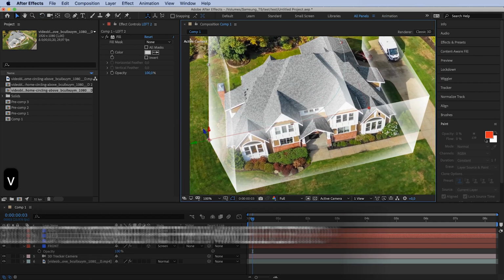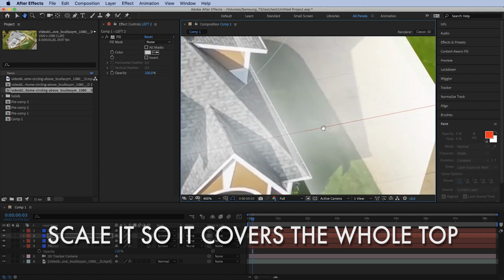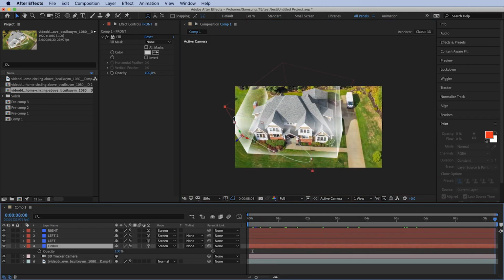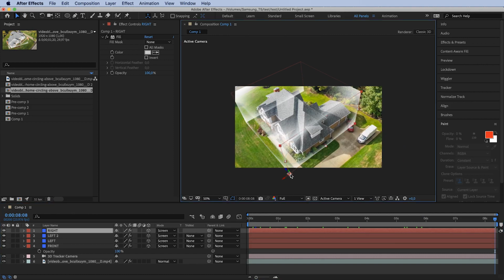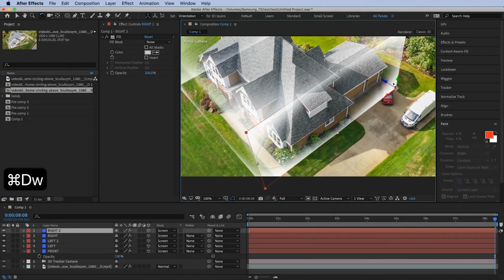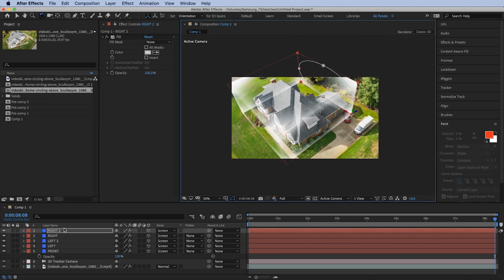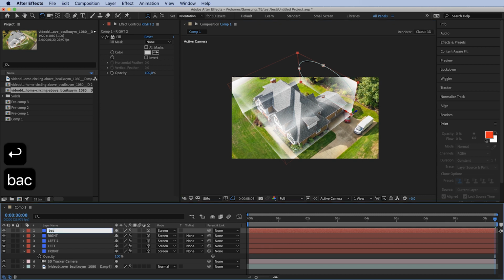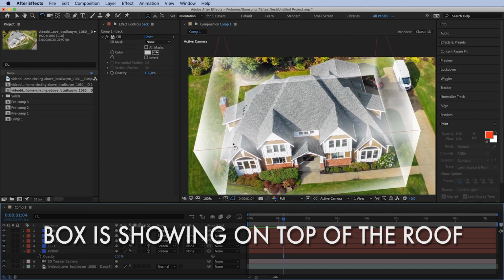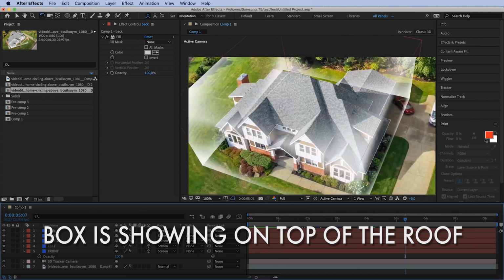Now we can scale it up. Let's try to make it as precise as possible. That's good. Let's go to the last frame, grab the right one, grab the anchor point, snap it to the rear, duplicate it and rotate it 90 degrees. And now we have a cube. Let's rename it Back.